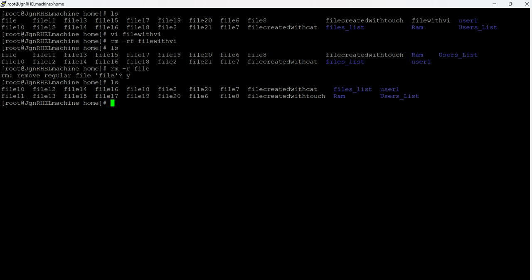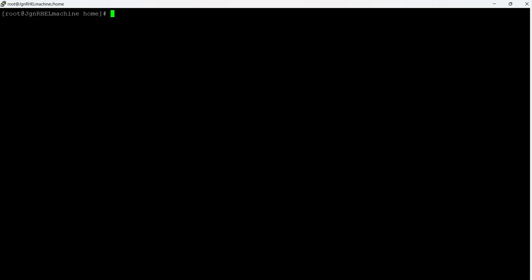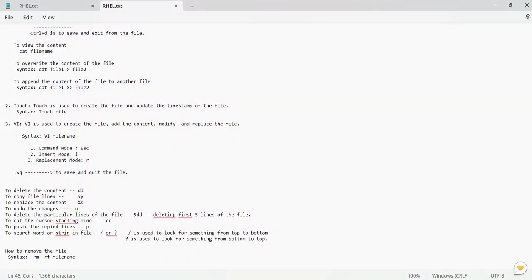We have seen how to create the file and how to delete the file, how to modify the file inside the VI editor, and we have also seen how to create a file with the touch command, and how to view the file with the cat command. So this is the file management basic commands.